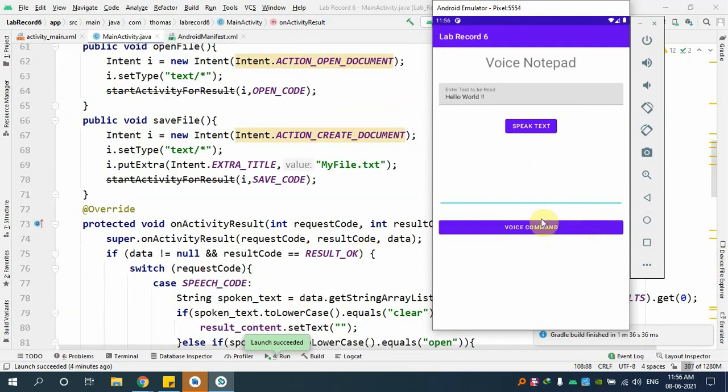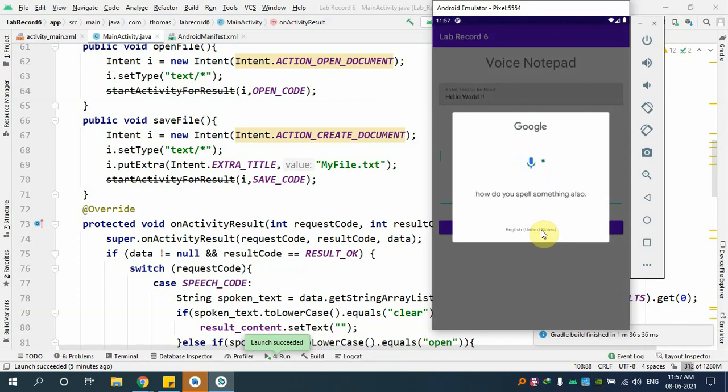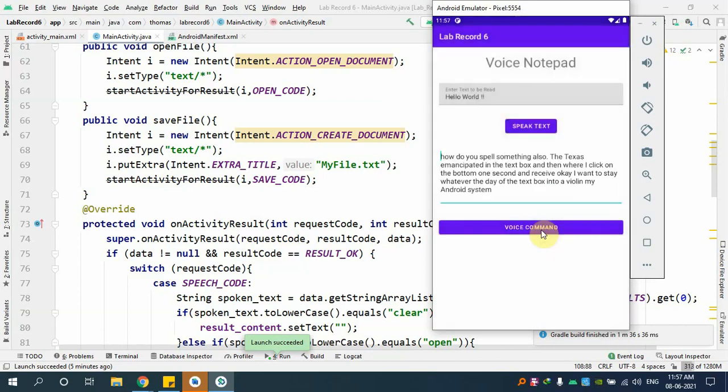So first let me just open the voice command. I will just tell something so that the text is manipulated in the text box. And then when I click on the button once again and say save, I want to save whatever is there in the text box into a file in my Android system. I would like to tell again that the emulator might not be as efficient as your actual phone with respect to the statements. Anyway, something has come there.